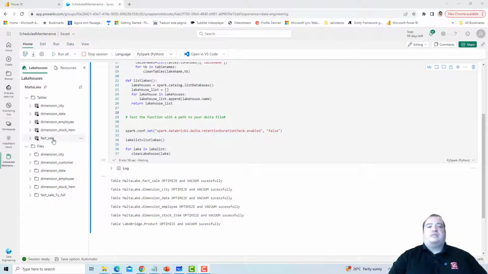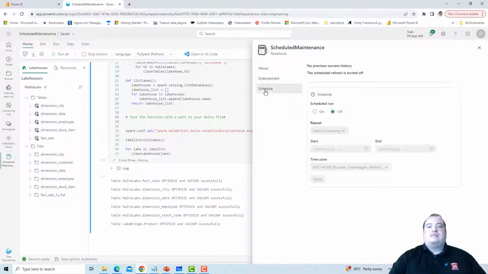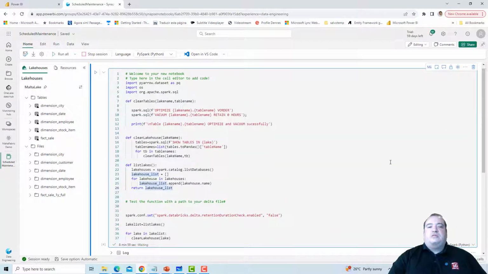Now with the execution completed, we can just schedule this notebook exactly as we did last week. I'll not complete the process, we already saw this in the previous video. Using this example in PySpark, we can do the maintenance, optimize and vacuum, for all the lakehouses in a single workspace.